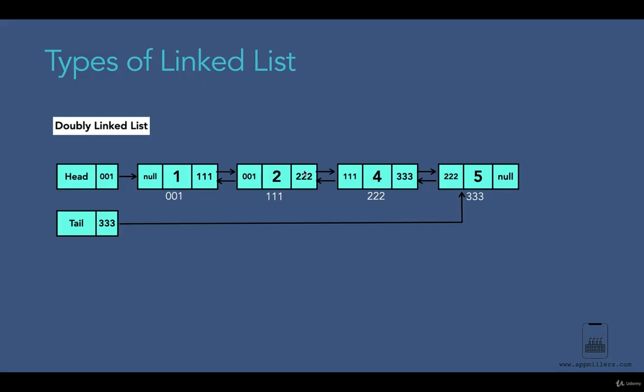So in case of a double linked list, we have references in both directions, the previous node and the next node. But in case of a single linked list, we have only a reference to the next node. So this is the main difference between a double linked list and a single linked list.